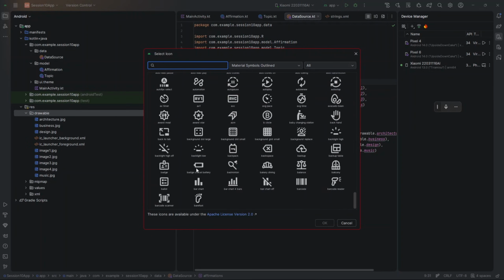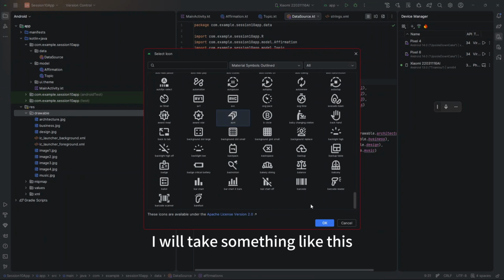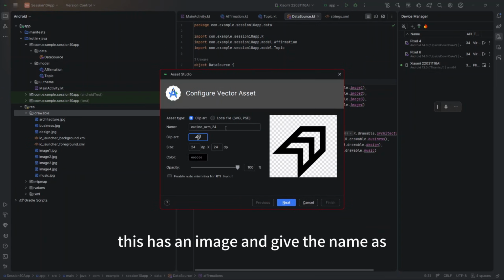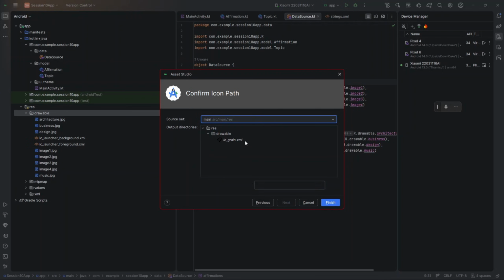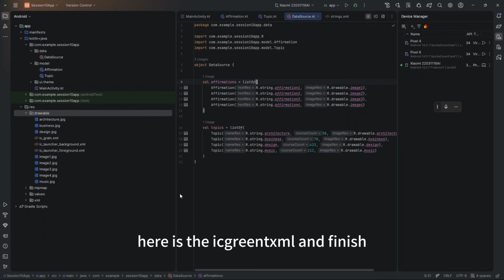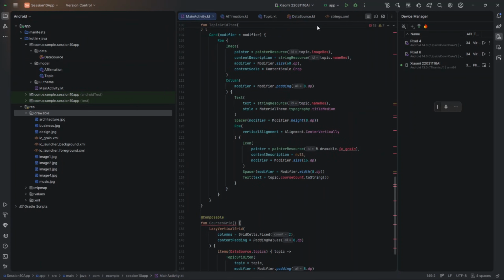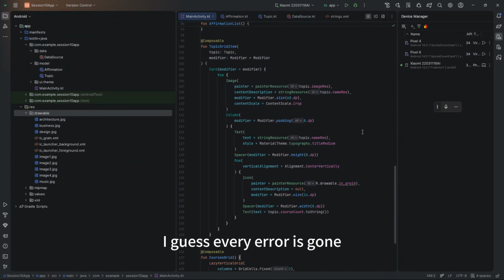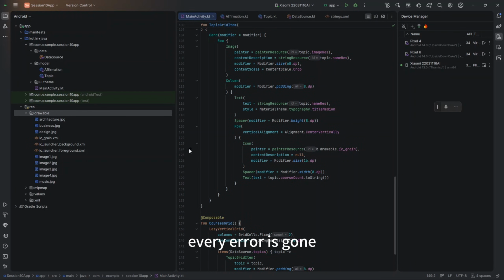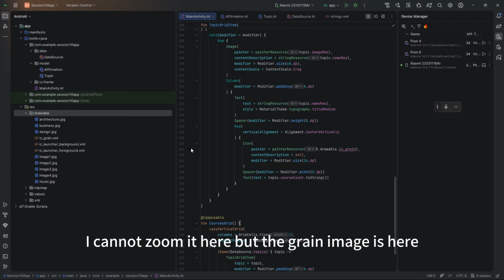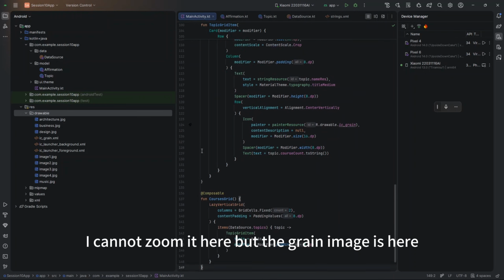I will take something like this as an image, and give the name ic_green, and click on next. Here is ic_green.xml, and finish. So now you can see, I guess every error is gone. After we have added everything, every error is gone. You can see the grain image here, a small one, I cannot zoom in here, but the grain image is here.